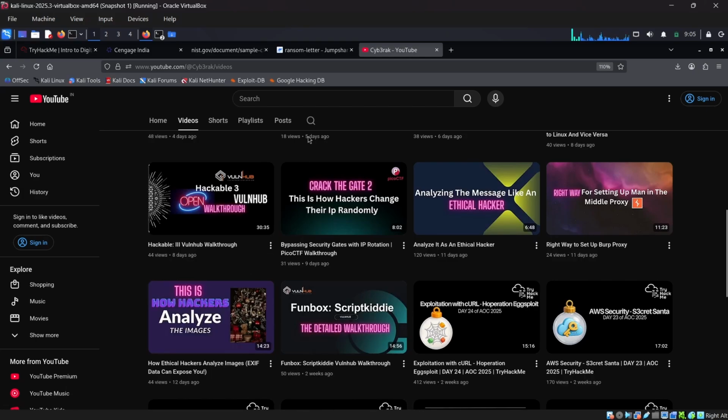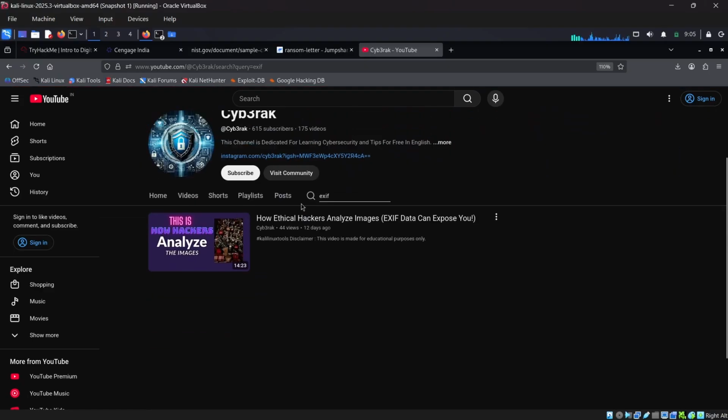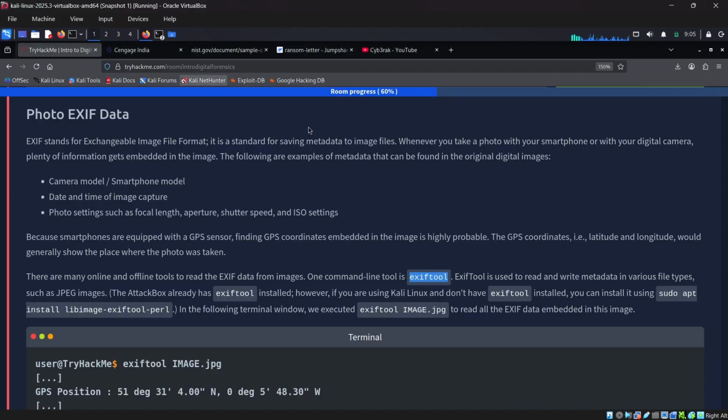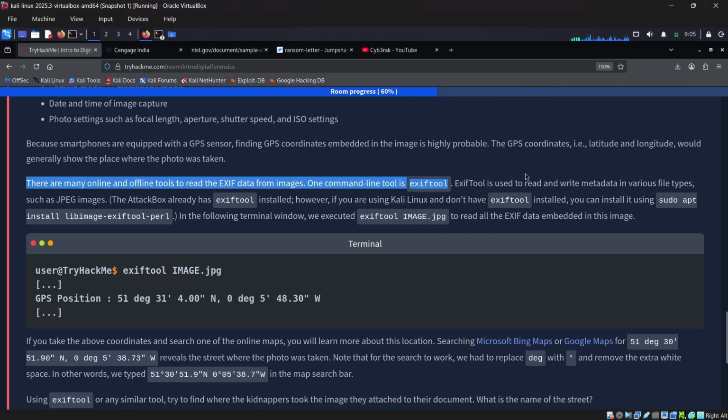I will put this in the cards, guys. In the cards you will be able to see that. You can also search exif in my channel and you will be able to see this. So this is something to search if you are not able to get this in the cards above. This is something that you should explore, guys, if you are interested in digital forensics. Okay, anyways, we are going to use the exiftool.